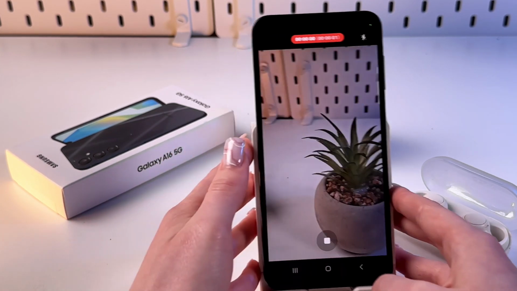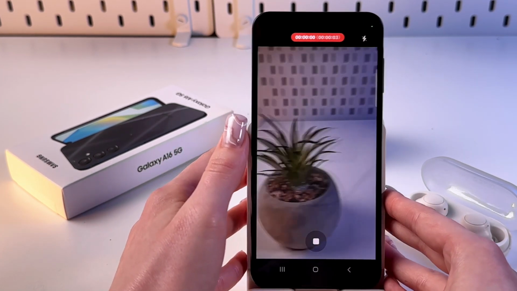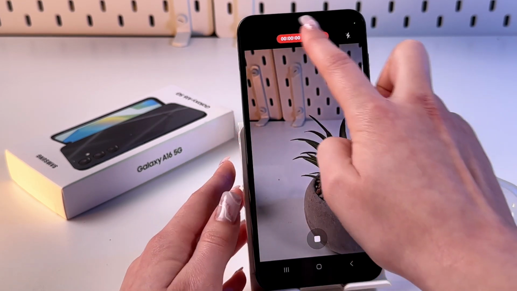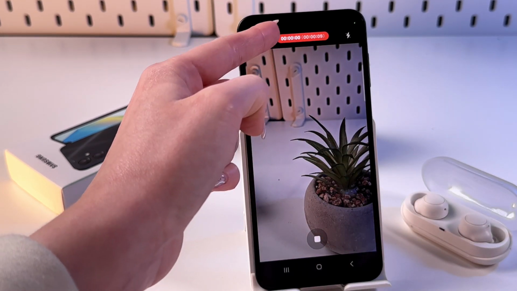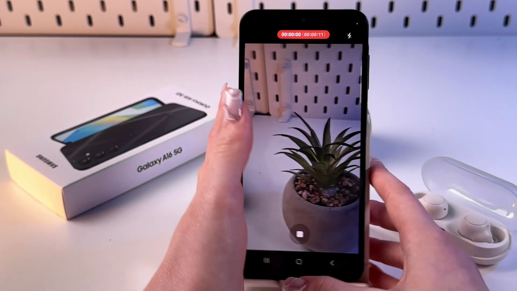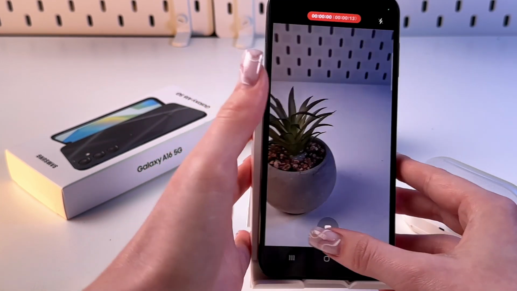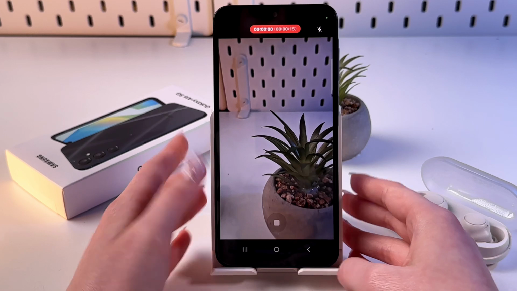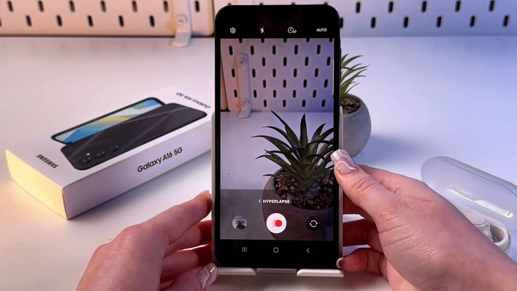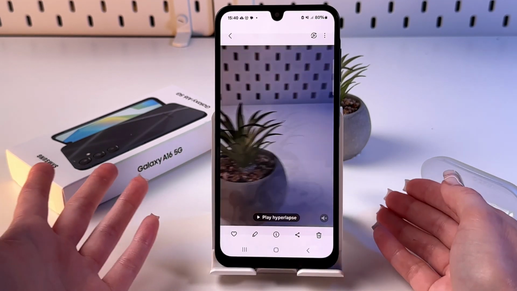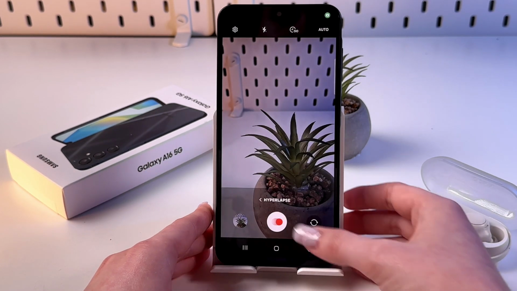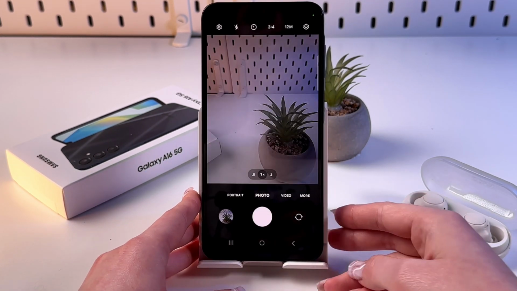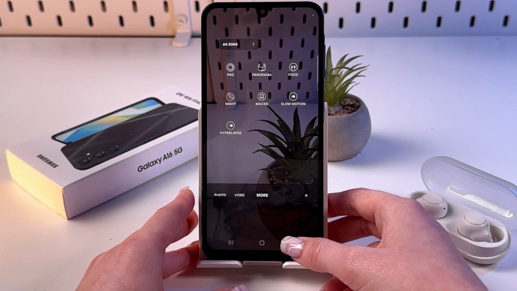Let's try this out. I'm gonna just record the video. Here you should see the time of your actual video and the time of the result for hyperlapse feature. So let's just shake the camera and now let's save it and check the result. And here it is. So it's like a short GIF, I guess. And this is how you can use this mode.